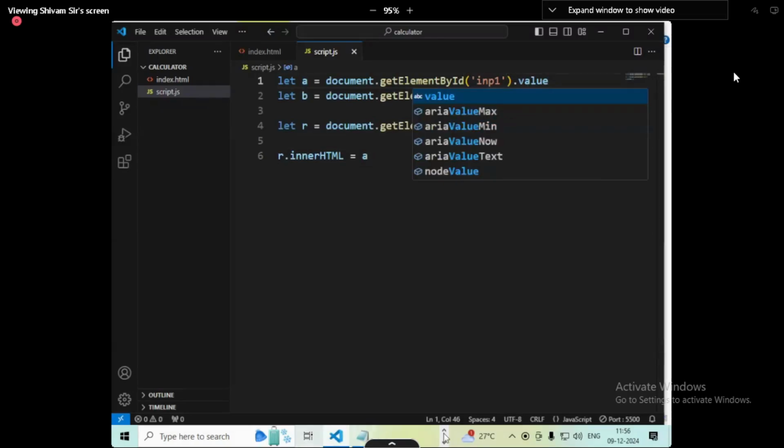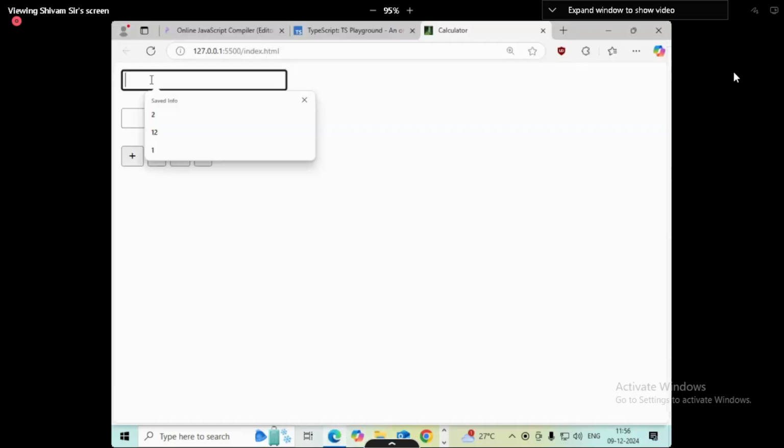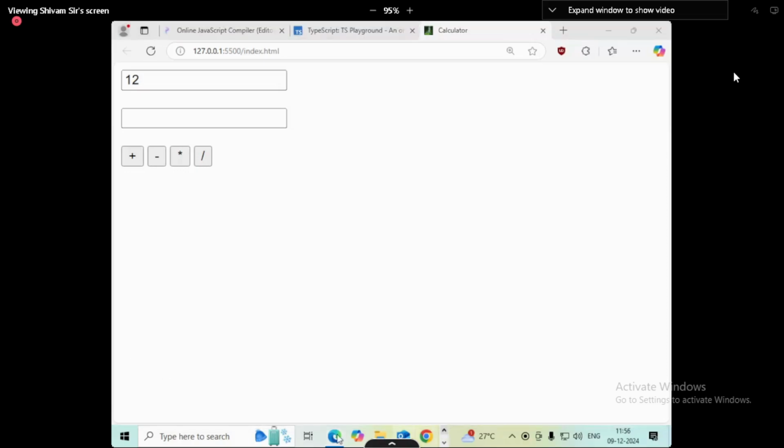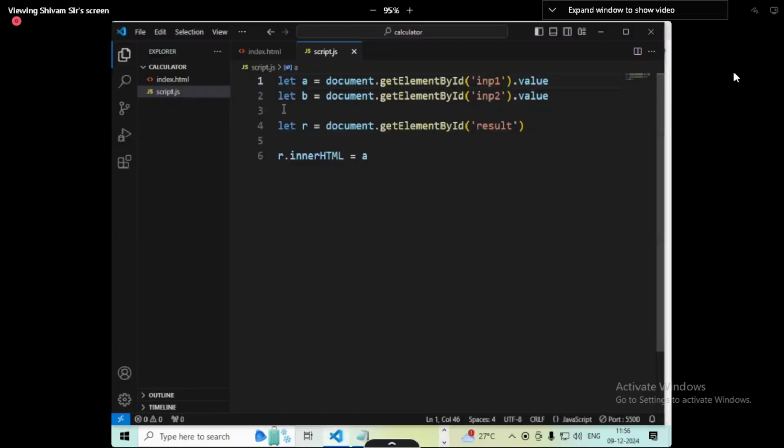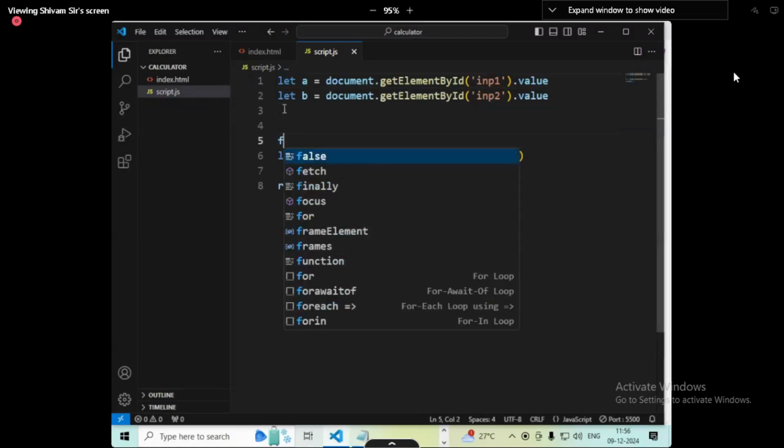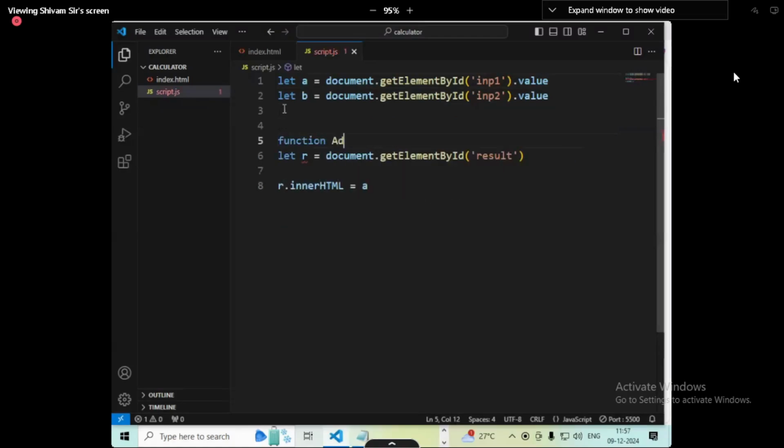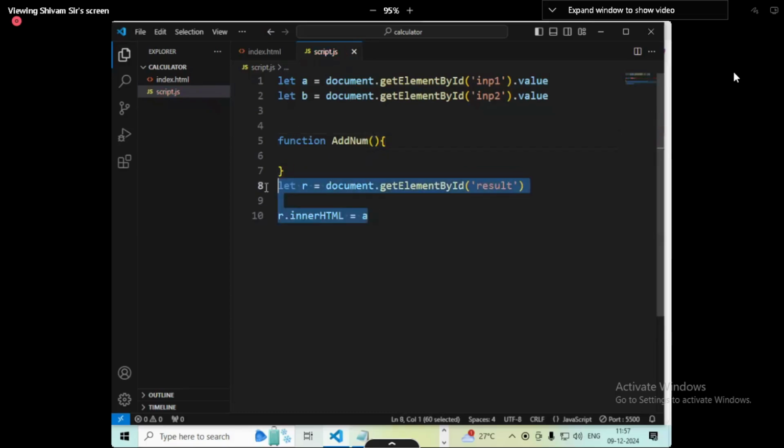If you're writing something here, it's not returning the value. It should print the value also, right? Then why is it not printing? Okay, you might say that JavaScript is working first, defer. So what will we do? We will merge these things into a function. Let's say function add num, and I'll keep these things inside the function.